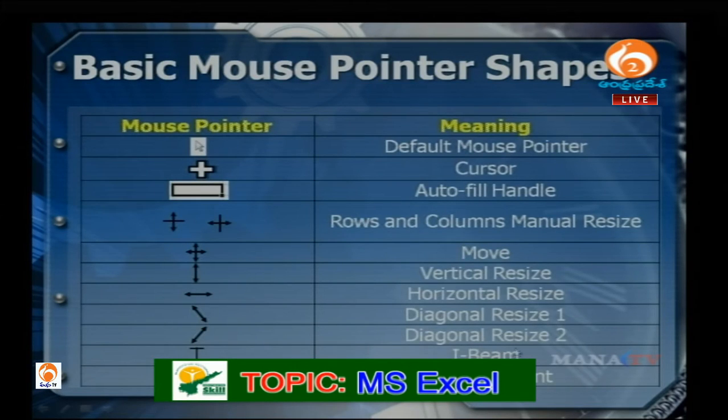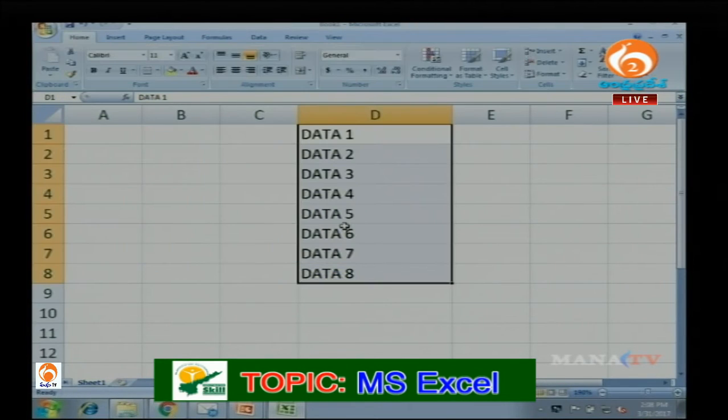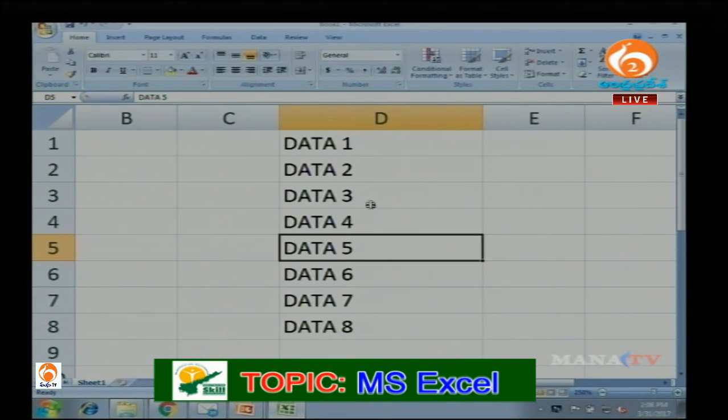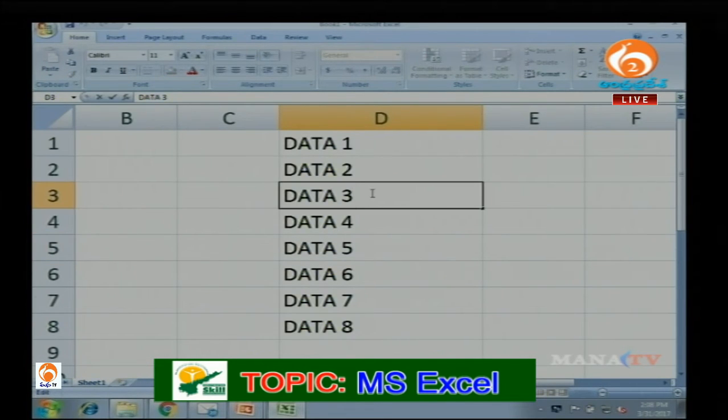Then I have the I-beam and insertion point. If I'm inserting any information here, that's when I get this elongated line cursor which keeps blinking. Wherever I'm moving the cursor within this cell, let me expand this a little more. So wherever I'm moving the cursor, you see that I-beam, see I'm moving this right now. So that's the I-beam, but it's blinking here because that's where the cursor point is. Wherever I bring the cursor point, wherever I've clicked it, it will keep blinking.